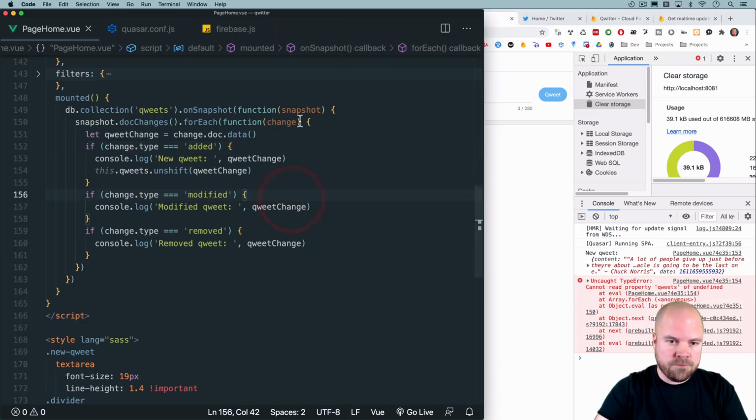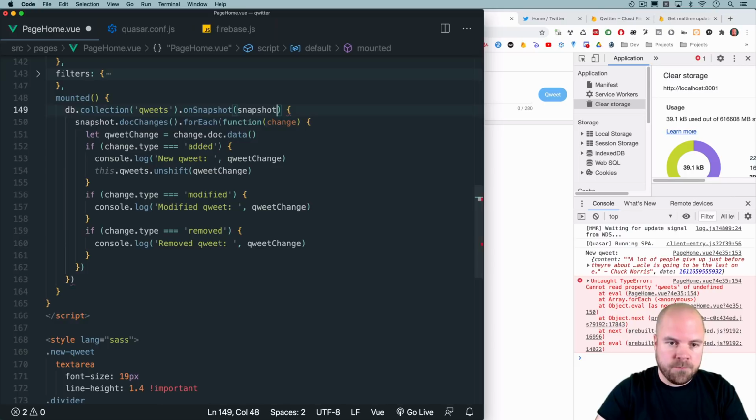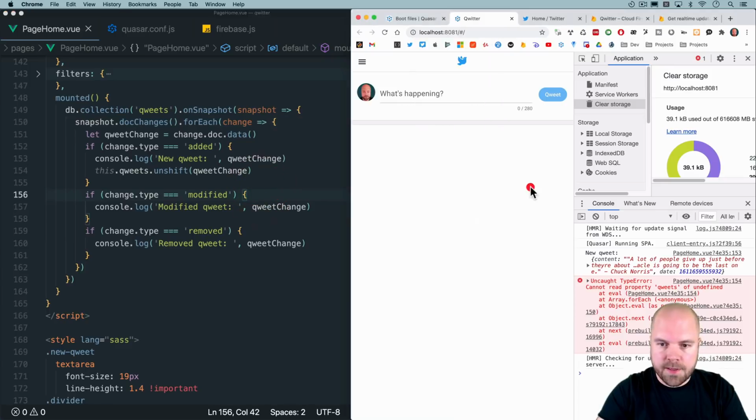And that's because these functions here are normal JavaScript functions. So when we use the this keyword, it will refer to this function here instead of our view instance. So we can just change these functions to arrow functions. So I'm just going to get rid of function and the first parentheses and get rid of this parentheses and just add an arrow there. And I'll do the same on this function as well. Let's save that and try it again.